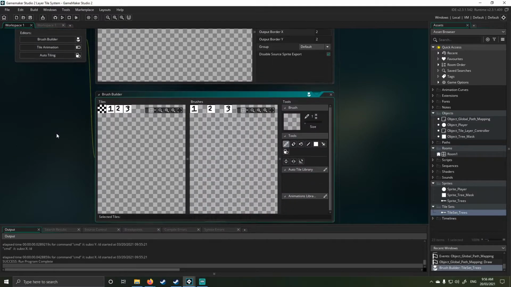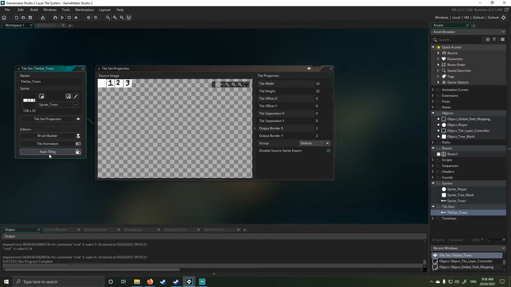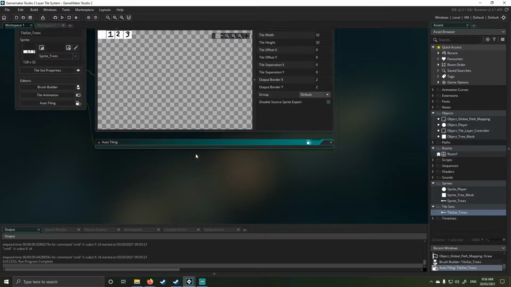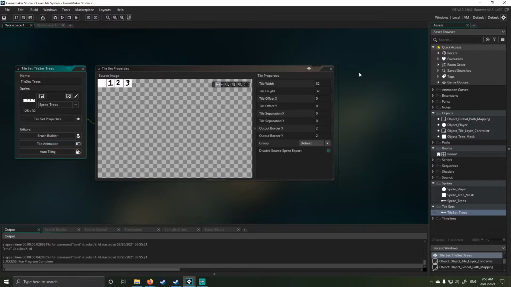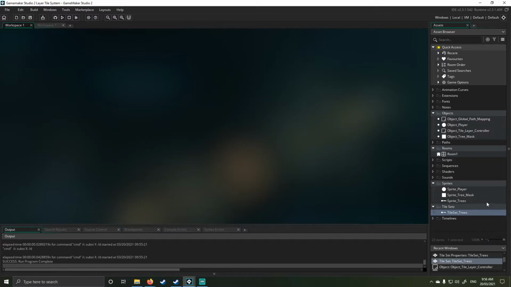We can use a brush builder, which I had a bit of a play with. I don't know what it does, but it does something. We've got tile animations and auto tiling. Auto tiling looks like it's just an algorithm that dynamically works out where to put things. And tile animation is, I'm guessing, where you can animate tiles, so you can make water effects in that for any kind of tiles.